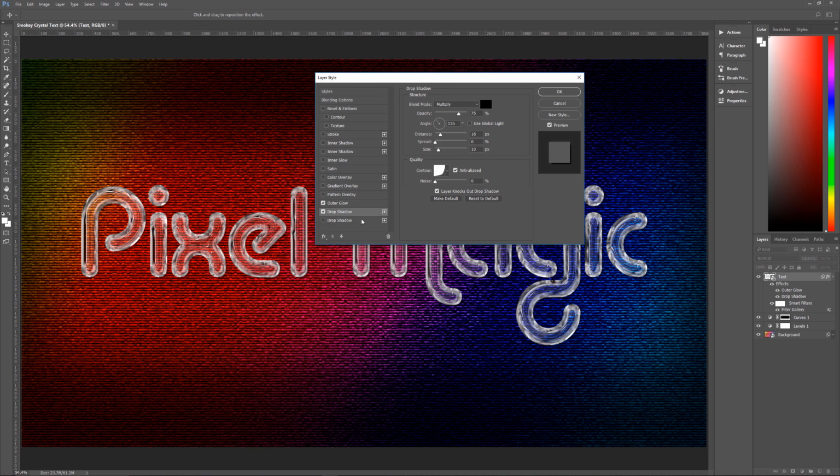And the last thing that we need to do to complete the effect is add in the second drop shadow. So the bottommost drop shadow is going to be a blend mode of multiply. The color is still black. Opacity is going to be 50%. Angle is 135. Make sure to uncheck use global light. Distance is 5. Spread is 0.